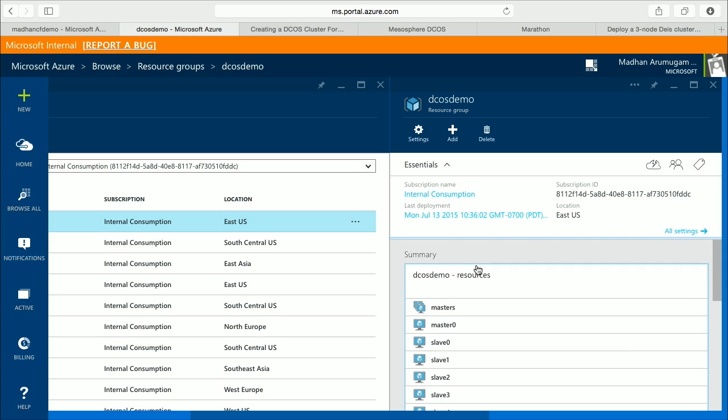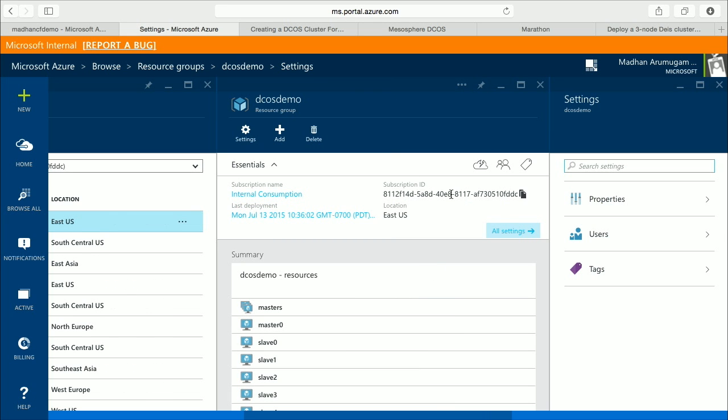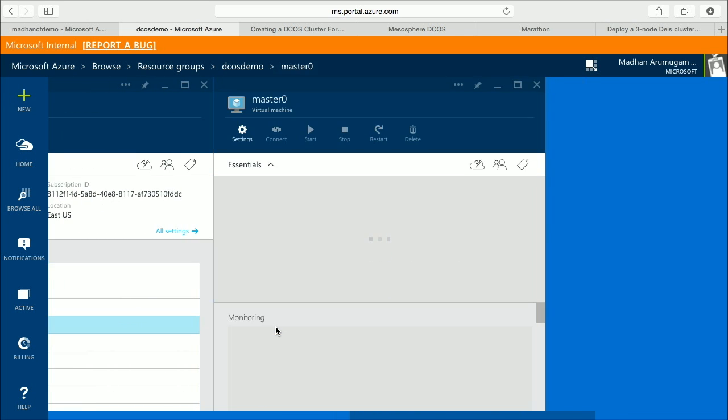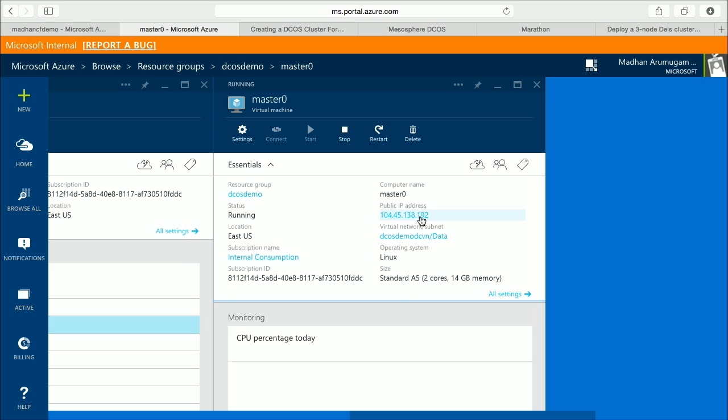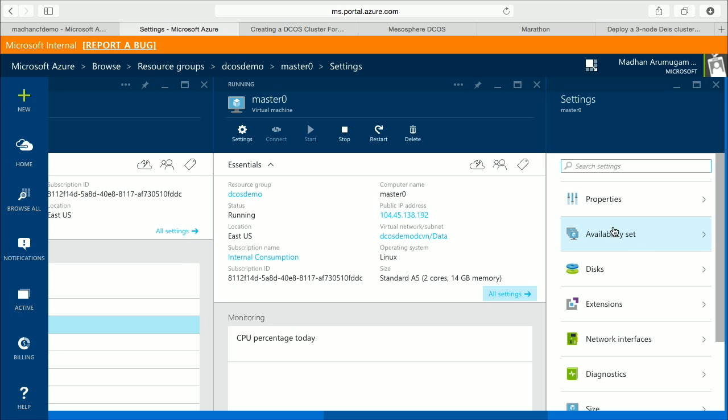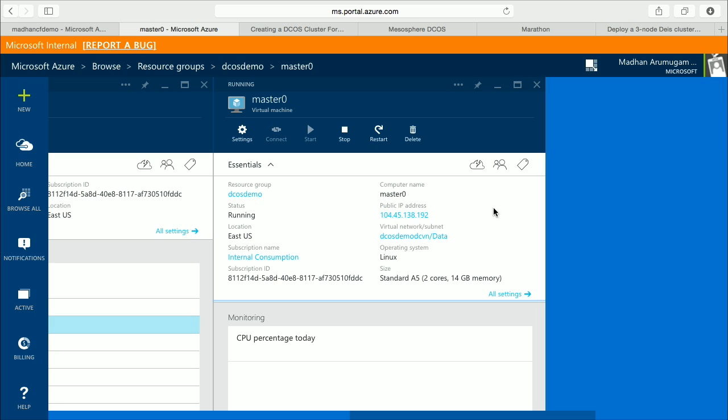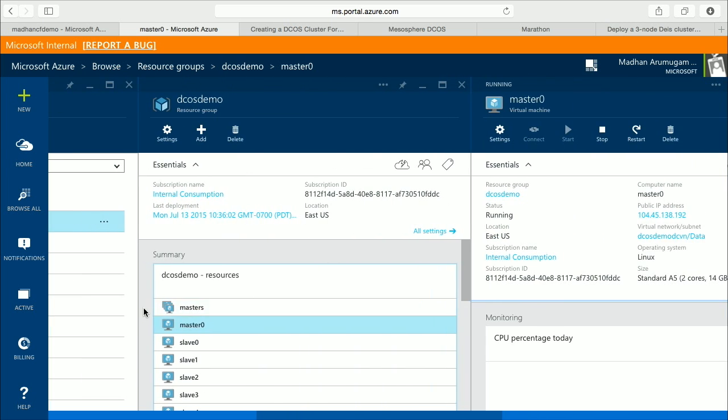Now, what I can do is, this is all set up. I just have to grab the IP or the fully qualified domain name of the master. And then I can hit that IP address and see what that looks like. So I've got the IP address, and let me get the fully qualified domain name. Actually, I should have looked at the IP address.